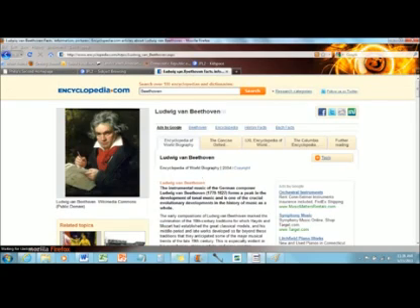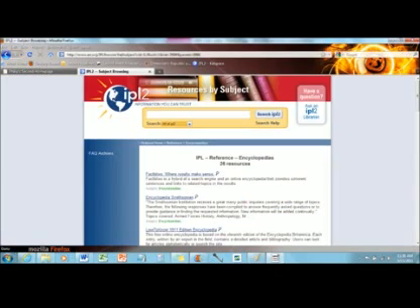Let's look at what comes up when we search for Beethoven. This is the first entry. See, I told you he was German. You can access articles on Beethoven from the Encyclopedia of World Biography, the Concise Oxford Dictionary of Music, the UXL Encyclopedia of World Biography, the Columbia Encyclopedia, and more. Plus, each page has suggestions for further reading and help for citing the source.